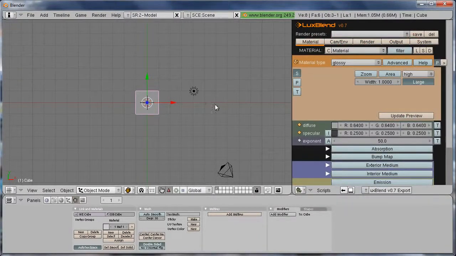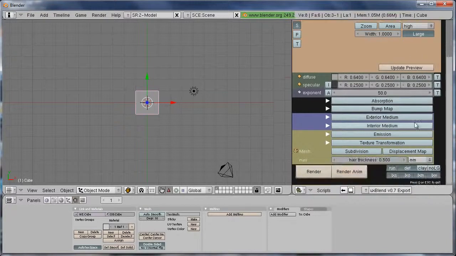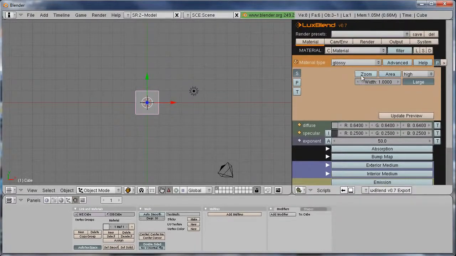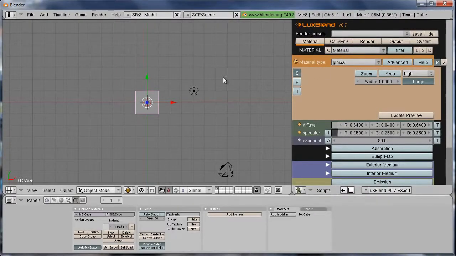So before we get into the complex kitchen tutorial, I do recommend that you just experiment with these settings to come to grips with how LuxRender works, because it is very different to Blender. You do need to have an understanding of that before you try and get into something complex. So I'll just give you a brief overview right now of how to render your first scene in LuxRender, okay?